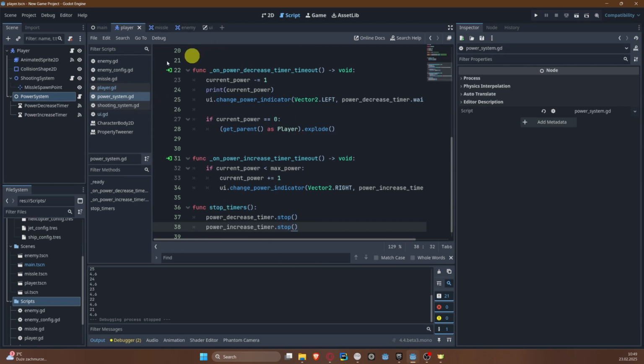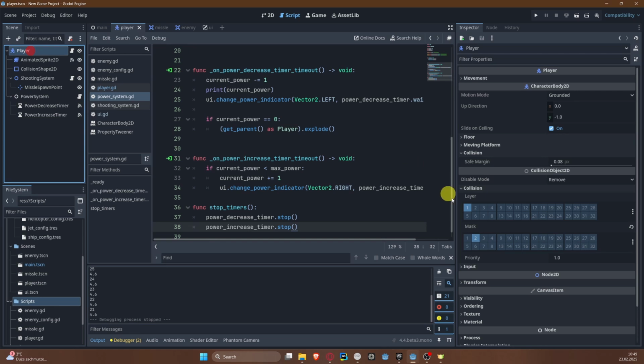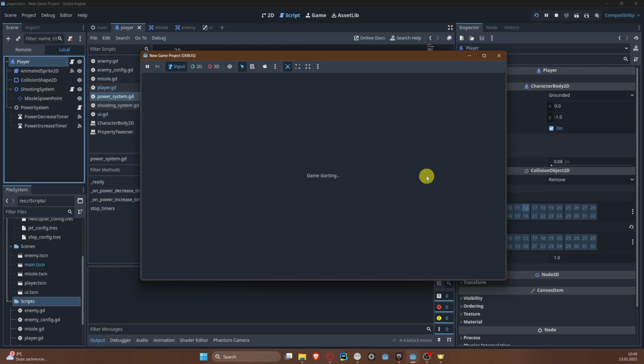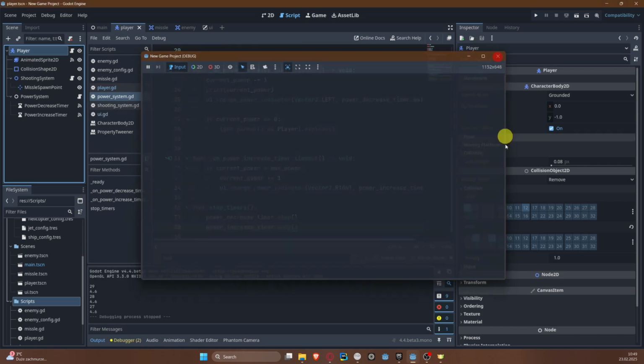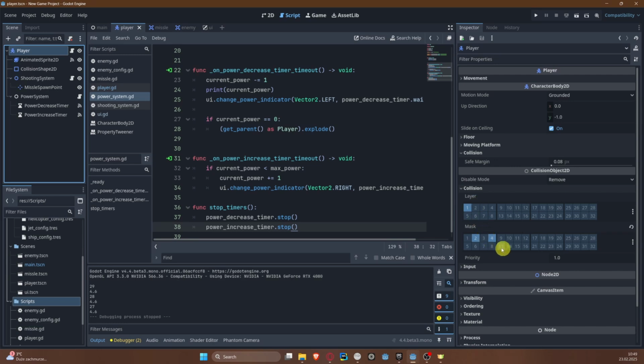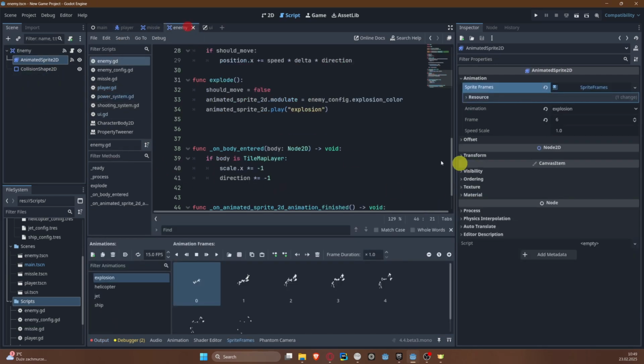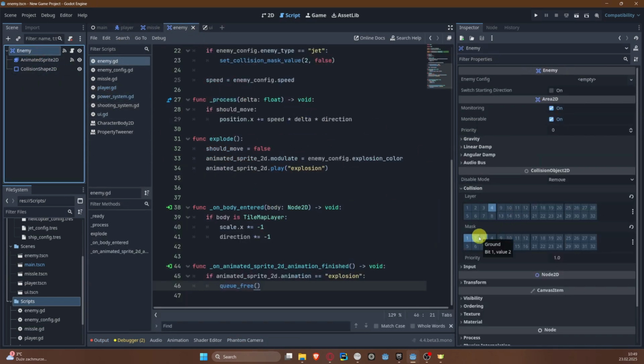So, and I think there's one other thing missing, is that we're not colliding as a player with the enemies. So let's try this, and let's try getting blown up by hitting the enemy. Still not working. This is probably because the enemy is not set to collide with the player. So let's check that. Player, we're enemy and we're colliding with the player.